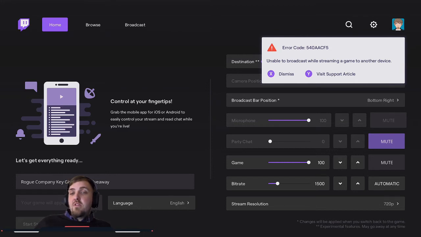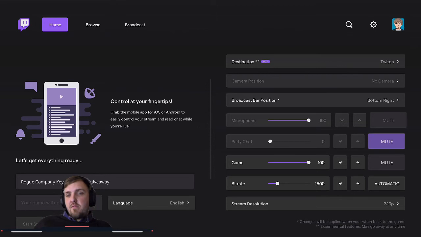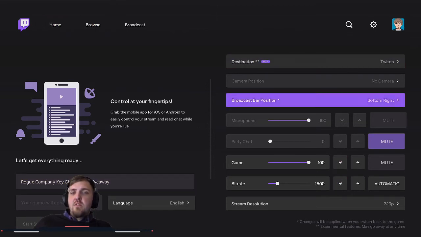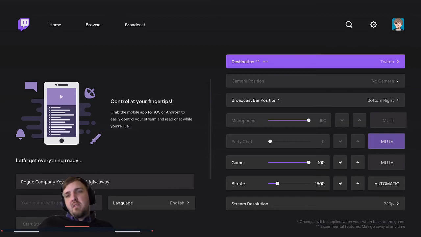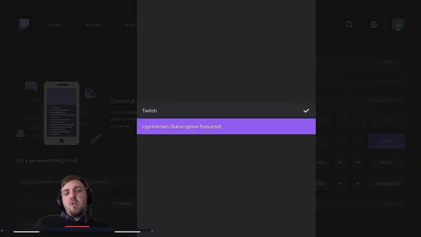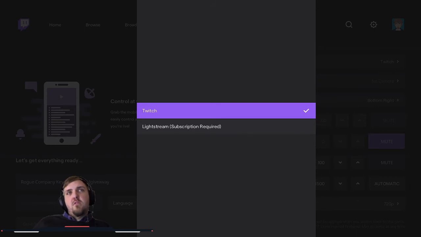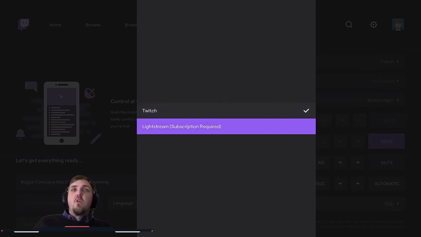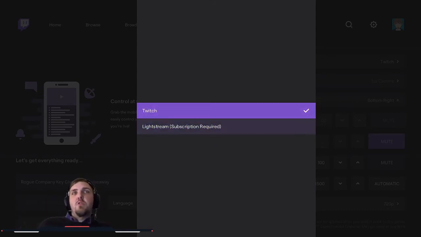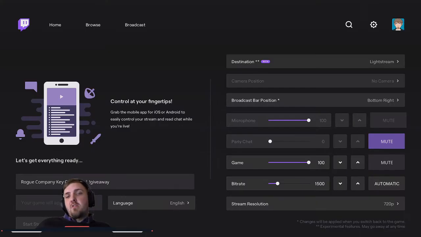It's not going to allow us to do it right now. Okay, that's fine. But can you see here in destination, beta, we've actually got an option whether we want to stream directly to Twitch or to Lightstream. This is what makes it the cherry on top for this app. You do have these two options. So you can still go directly to Twitch, or you can go directly to Lightstream.